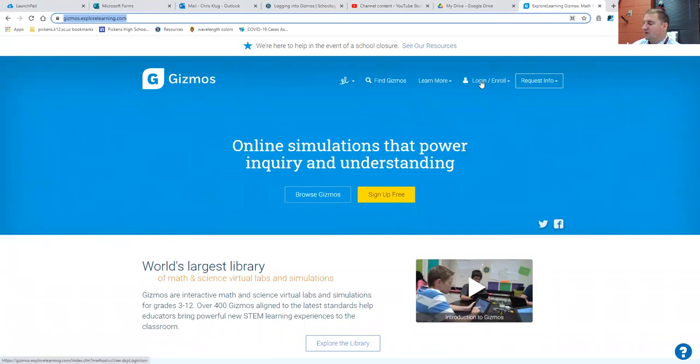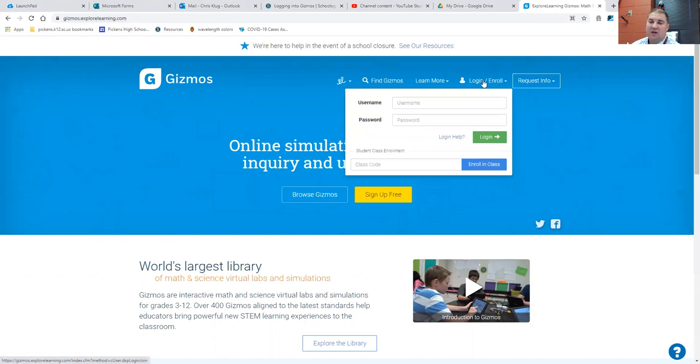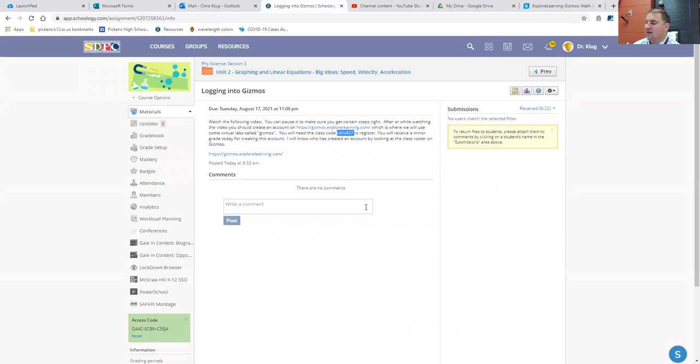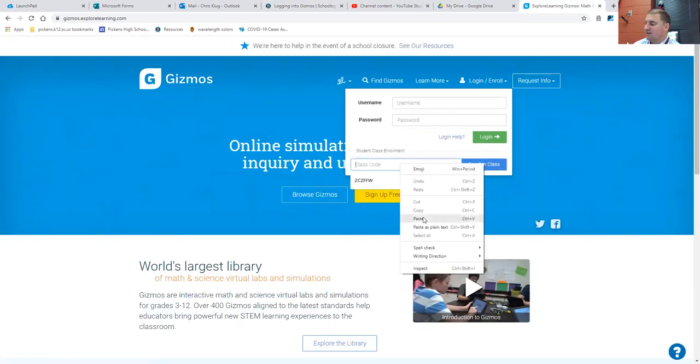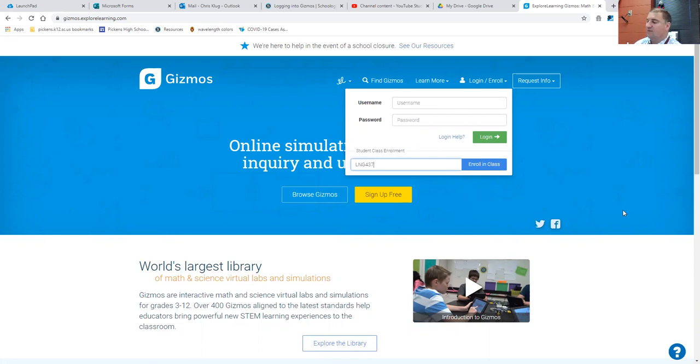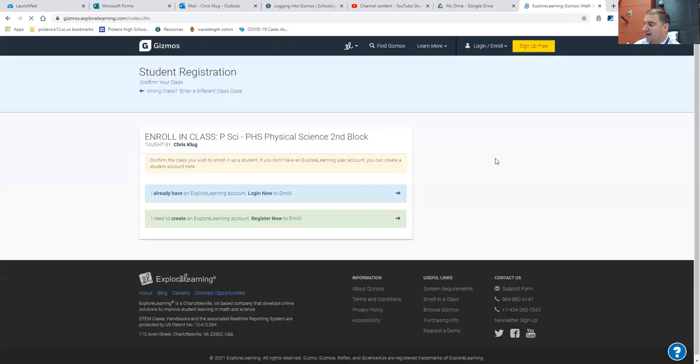When you're on this page, you want to click up here to log in. And you probably don't have accounts unless somehow you used this with a middle school teacher last year. What you want to do is come down to student class enrollment and type in the class code. Now, what I did is I gave you the class code here on the assignment in Schoology. So you can simply highlight that and copy and paste it, okay? But the code again would be LNG437, Lima, November, Golf, 437. Then you want to click on enroll in class.